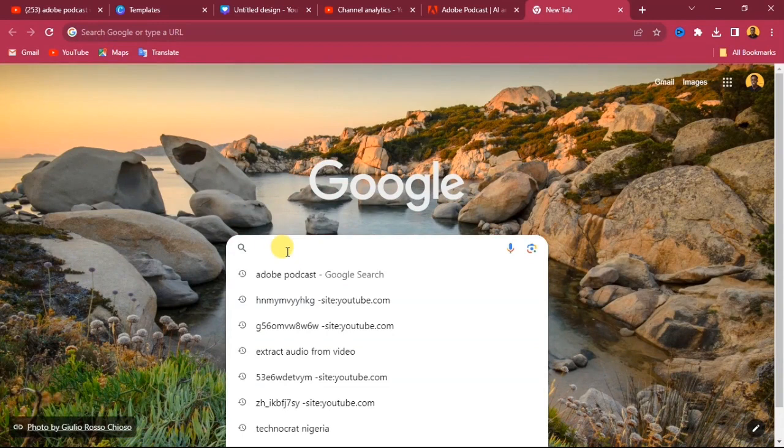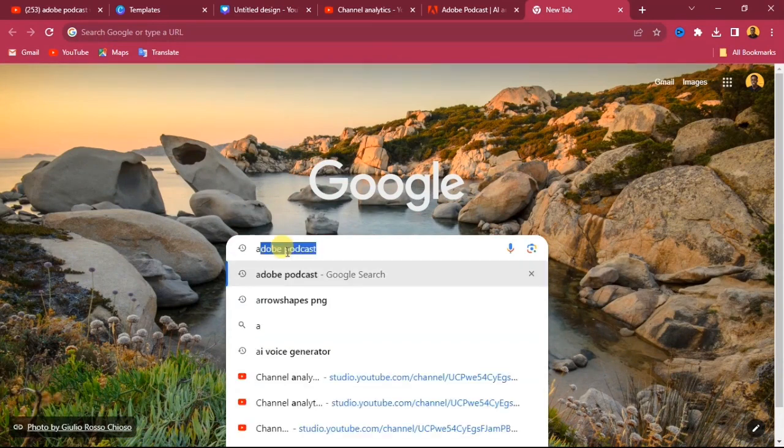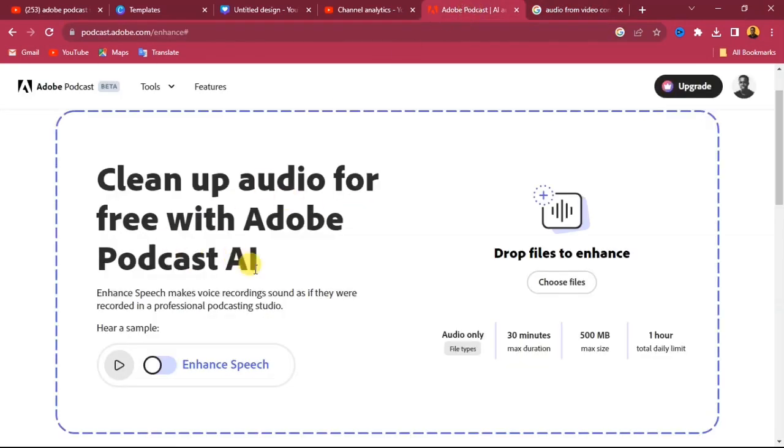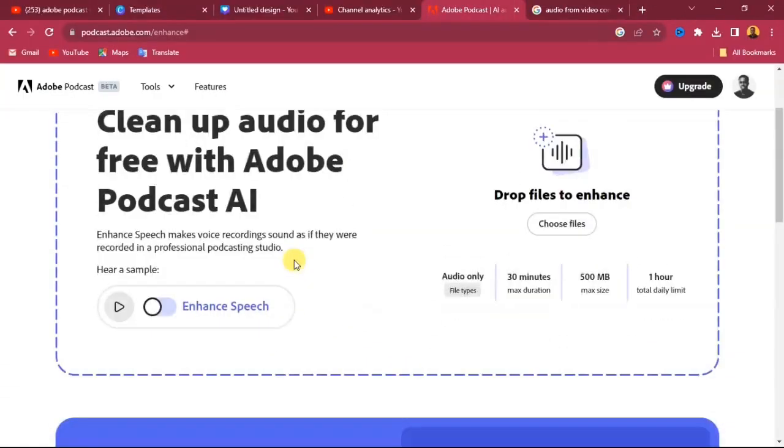To do that, go to your Google Chrome. If you want to use a web browser to do this, search for audio from video converter. You'll be able to convert video to MP3 audio using this website. But let's say your video is large and the file size is large, what you have to do is go to your Google Play Store, download a video to audio converter and convert your video to audio before you come to this Adobe website.